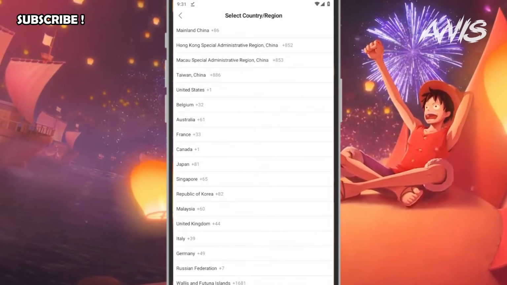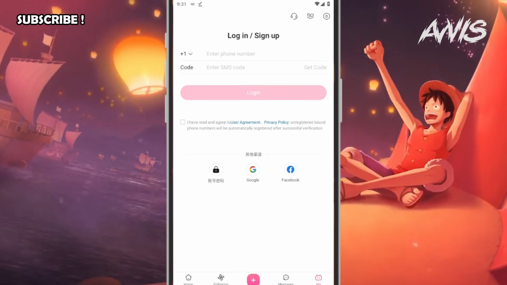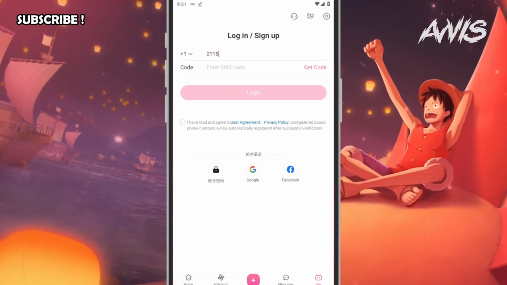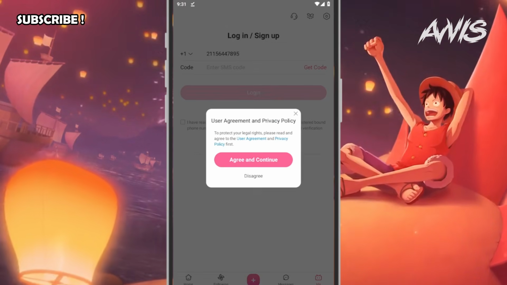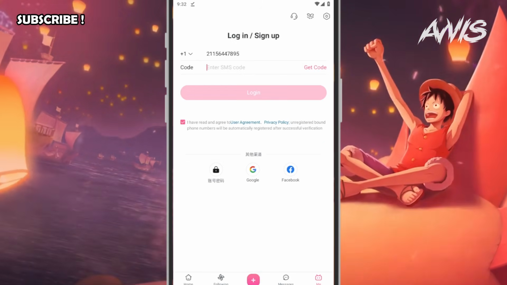When you reach the registration page, the first thing to do is change the country code to your own country. For example, if you're in the UK, you would select +44. After that, simply enter your phone number. I recommend using your real number because the account will be linked to it, which helps avoid issues later.